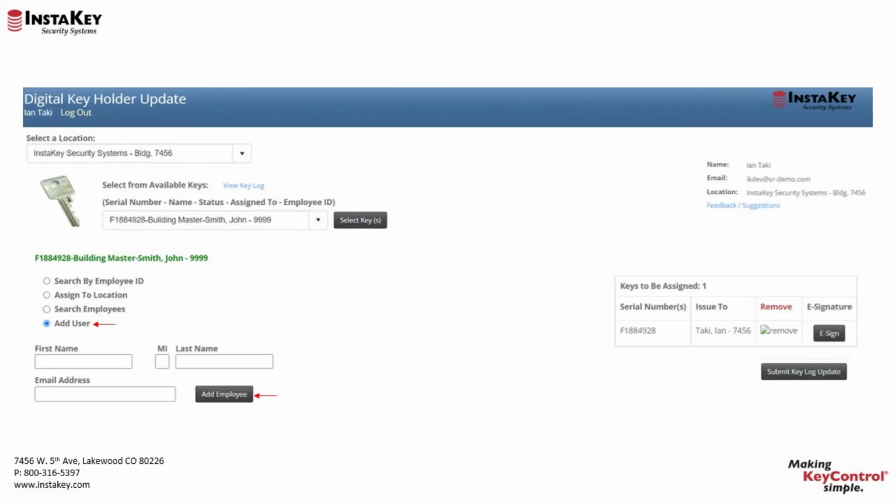Finally, if assigning to a user not yet listed in security records, select Add User, complete the required fields, then select Add Employee. You may then select Add Keys and proceed to e-sign or submit keylog update if signatures are not to be collected.